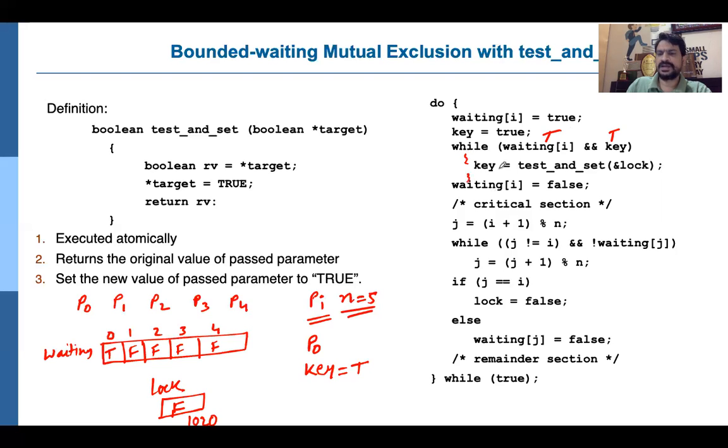And it says that key is equal to test and set ampersand lock. So we are calling the function test and set with the address ampersand lock. What is ampersand lock? 1020 will be assigned to the target. What is a target? Target is nothing but a pointer which is pointing to the address 1020. This targeted value will be assigned to RV. So what is RV? RV will become false because the value here is false.